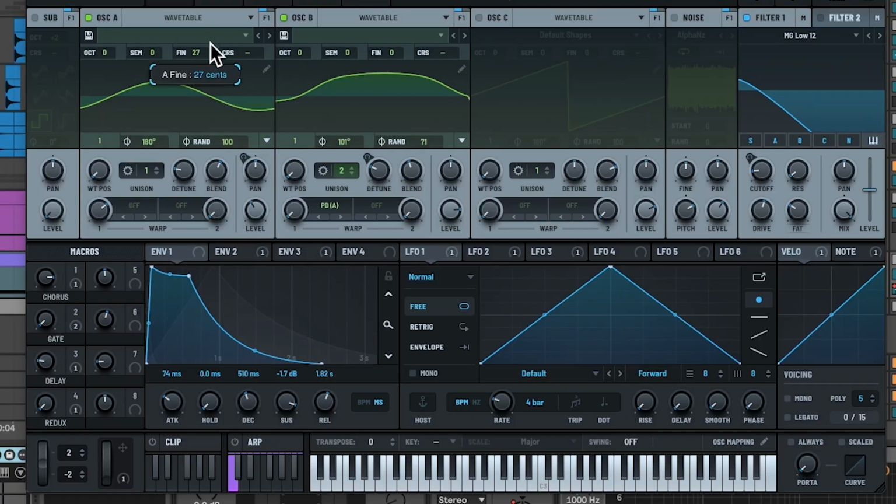I've adjusted the fine tune of the first oscillator, so it's just a little bit out from the second oscillator, which is almost the same, a manipulated sine wave. The second oscillator has a unison of 2, the first oscillator just 1. So we kind of get a mono sound and then a much wider sound.